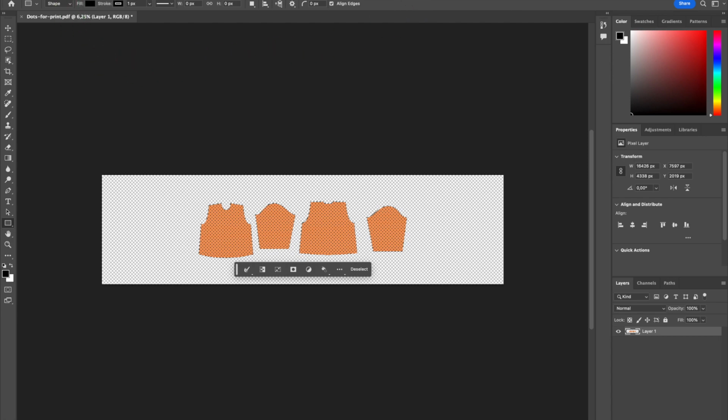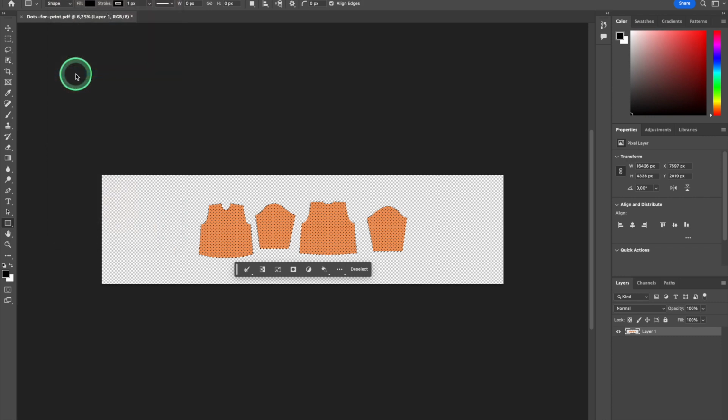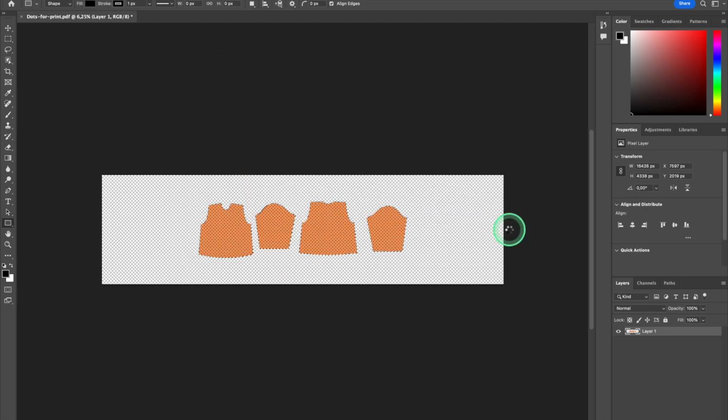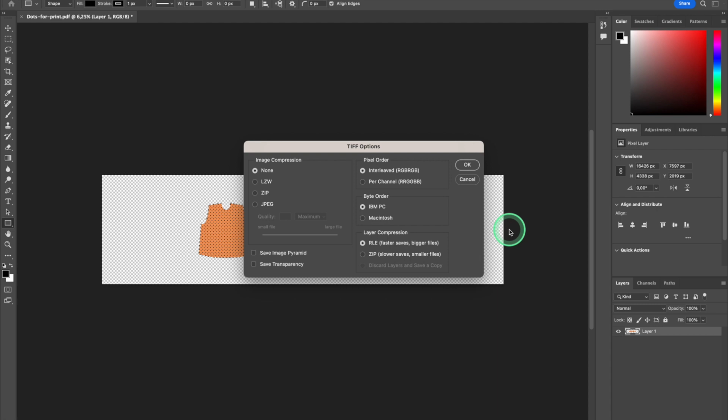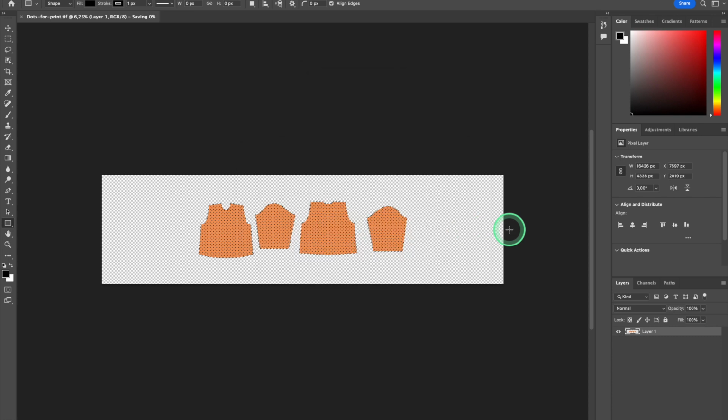And now I can say save as, and I have my print ready, and I'm going to click here, and I'm going to click on Tiff, and I'm going to say save, and I'm going to say yes to this because we want it just like the settings are here, and I'll say yes, thank you. And now I've got this, and I can send it to print for my digital fabric printer.